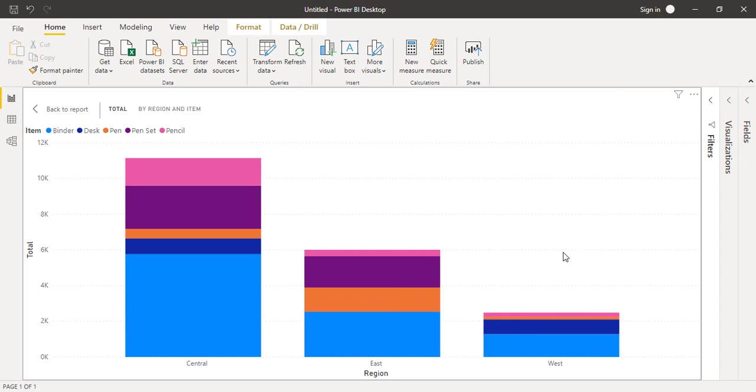If you look at this chart, what you make out is there are these three regions, the central, east and west region, and there are these numbers given, that is how many quantities of the items were sold. And these different items are denoted by these different colors, like binders with blue, desk with dark blue, pencils with pink, pen set with purple, and pen with a shade of orange.